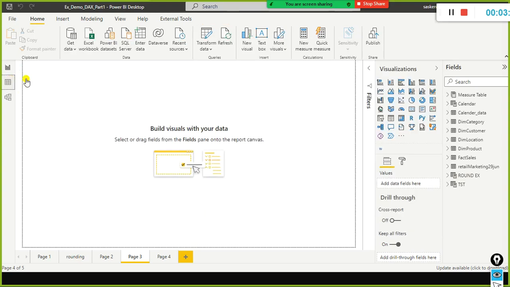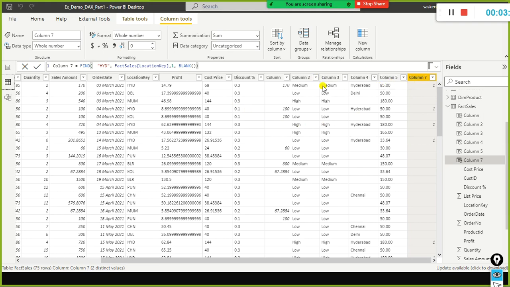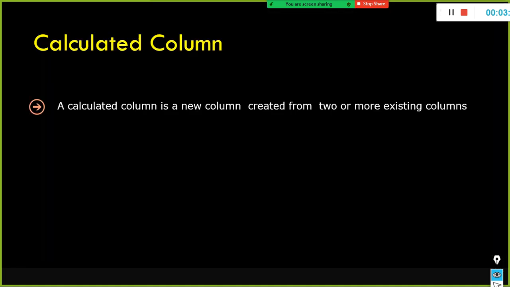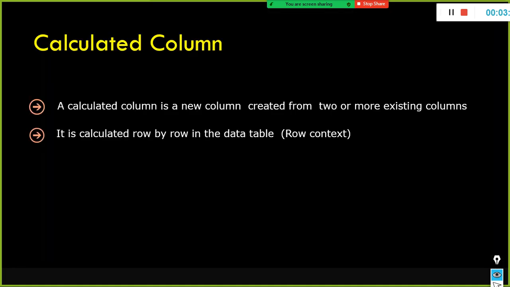See, these are all part of that. See, column 2, column 3, column 4, column 5, right? These are all calculated columns. Now these calculated columns became part of my data model, which means they consume space in memory. A calculated column stores values in memory. It is calculated row by row in the table. We have something called row context. We'll discuss this after this topic.